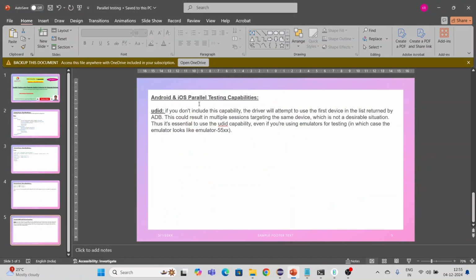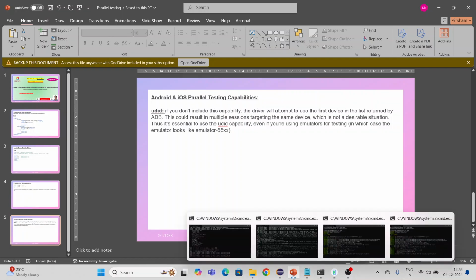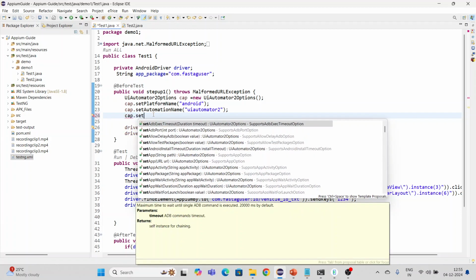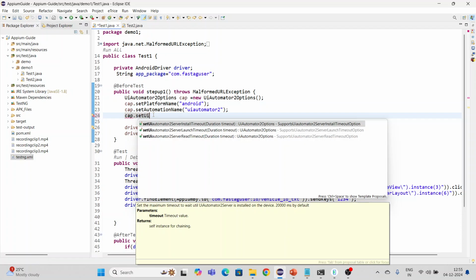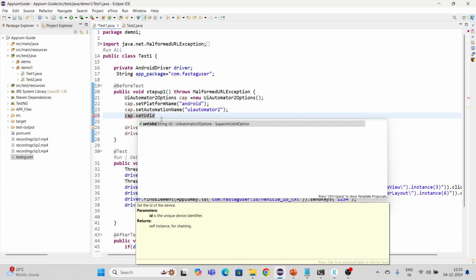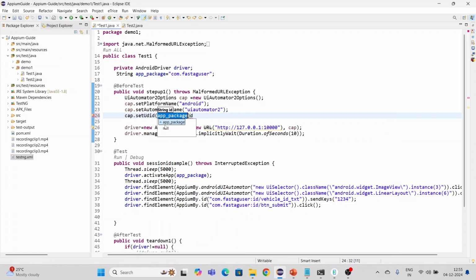So one more change I had to do for capability, that is I had to add the set UDID capabilities. Okay, so I'll open my test here. I'll add cap dot set UDID capability. I'm adding it.